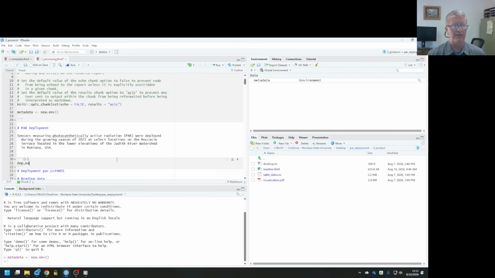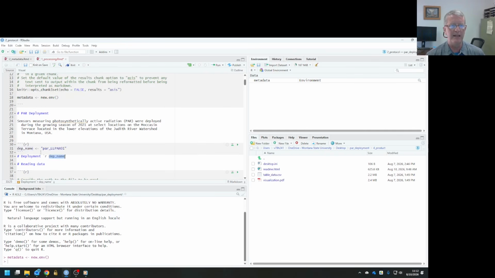So I'm going to create a variable here that I call dep name, short for deployment name. And I am going to put this string par underscore llpar01. And then I'm going to substitute this with the variable name. And therefore, if I change the name here, it will automatically change in this heading, and it will automatically change anywhere else I use this deployment name in defining things like file names for my data product. Okay, so I'm all set up to talk about this deployment.